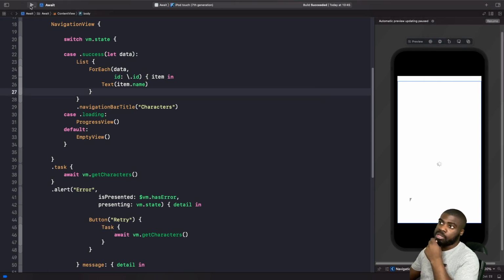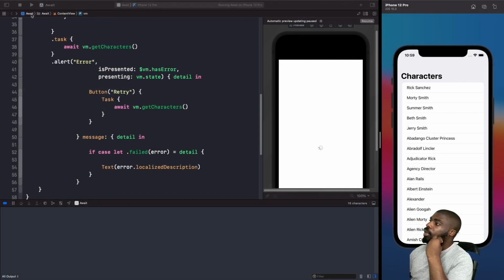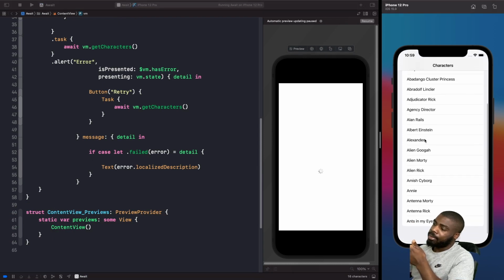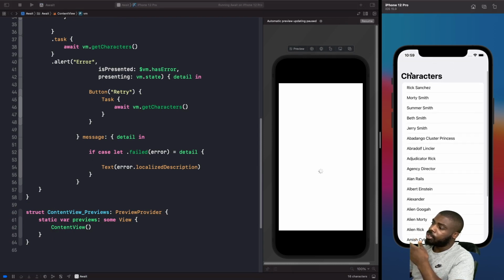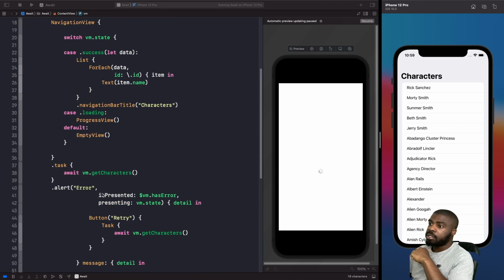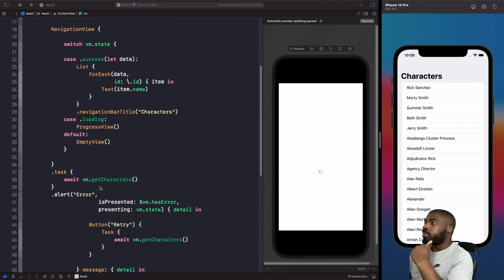And then I'm going to run this on the simulator. Cool. So now we've run that, and you might realize that, wait a second, my Wi-Fi is turned off, but I'm still able to see a list of characters. So what's going on here? Well, the URL session that we're using is a shared instance with a shared configuration. So by default, that URL session actually has caching enabled.